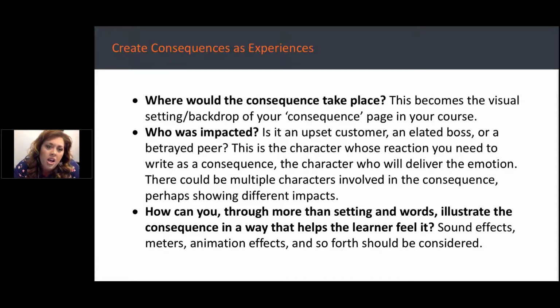When you go to create the consequence, and I'm going to show you an example of what this looks like, you want it to feel as much like an experience as you can. So think to yourself, where would the consequence take place? That kind of becomes the visual setting or backdrop of the consequence page in your course. Who was impacted? Is it an upset customer? Is it a super happy boss? Is it a peer who feels like they've been betrayed?